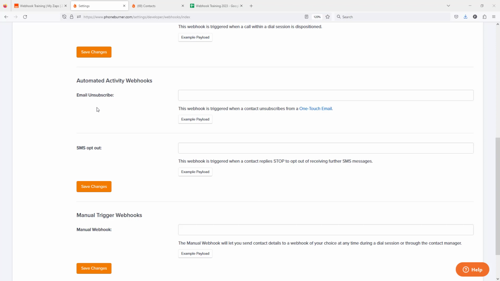Now, when somebody unsubscribes from those emails, obviously, PhoneBurner is going to know about it, but you may need to get that information from PhoneBurner into some other system. And that's exactly what this webhook option allows. So let's go ahead and jump over to Zapier.